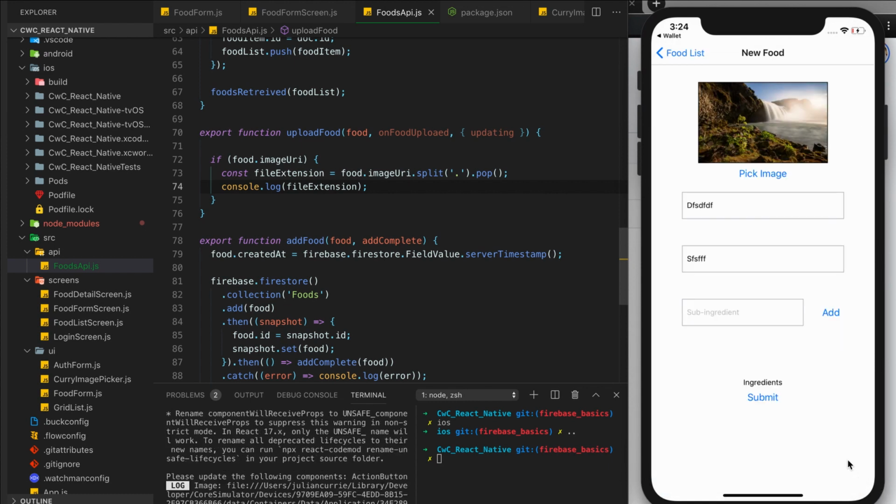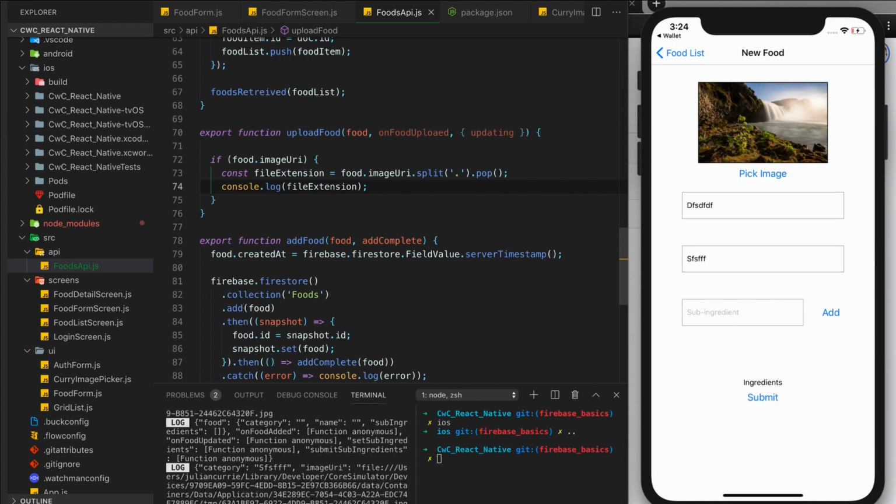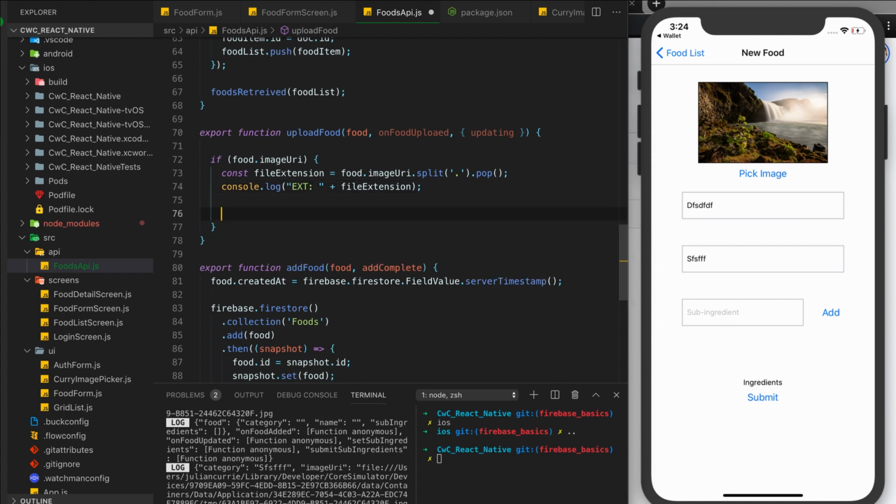And pick it here and press submit. And this log file here is the extension. Let's do ext. Okay, so let's continue with this condition here. So now we want to actually create a unique name for our file.